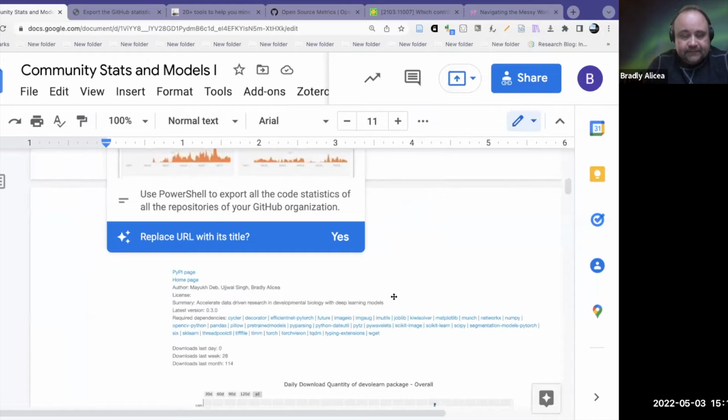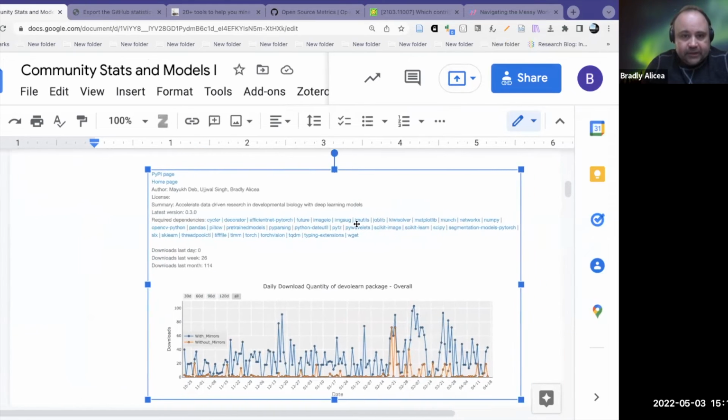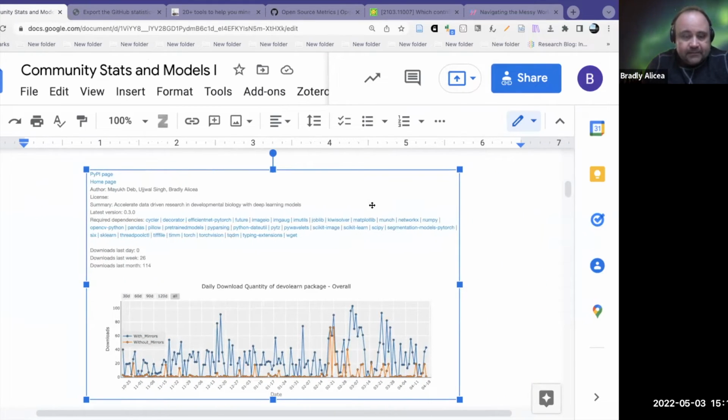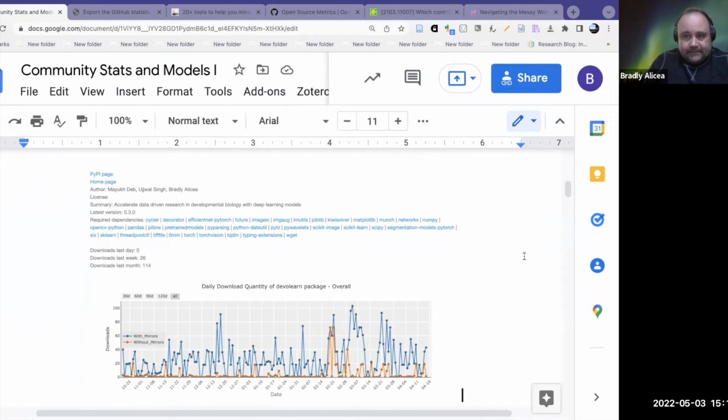And this is what it looks like. This is for a package that I worked on with some collaborators, called DevoLearn. It's deep learning software for analyzing microscopy data. There's a decent audience for this type of software. It's not extremely niche, but we're also not a very popular package, like a Python library for plotting graphs. It's a moderately decent sized audience.